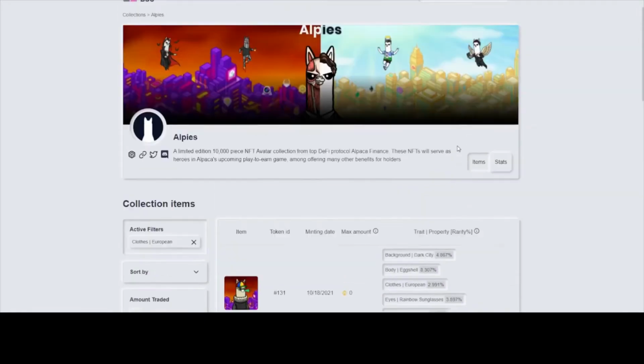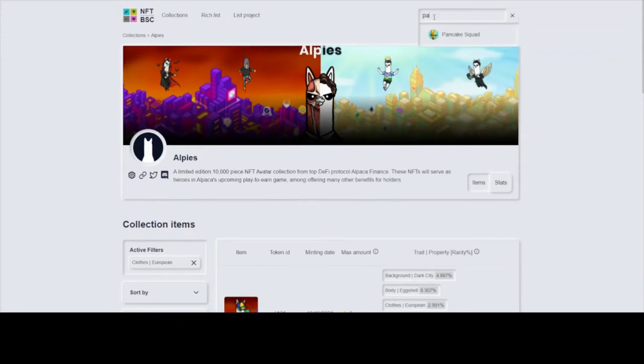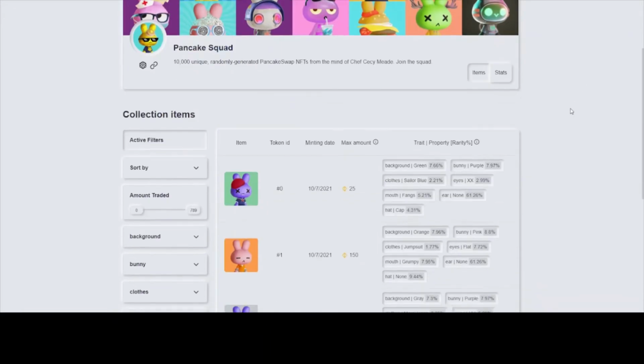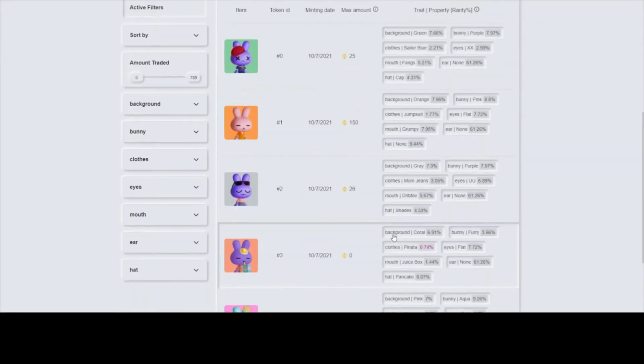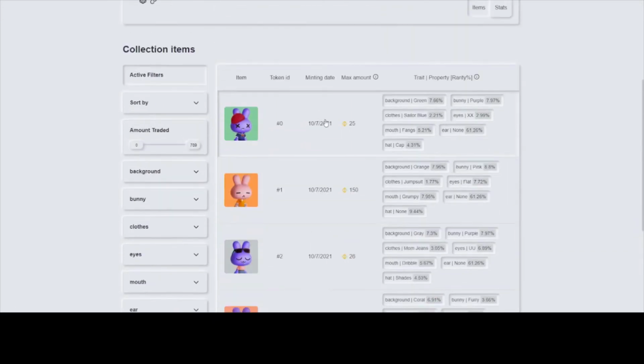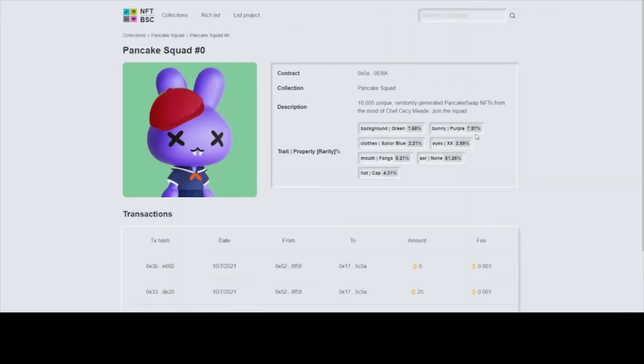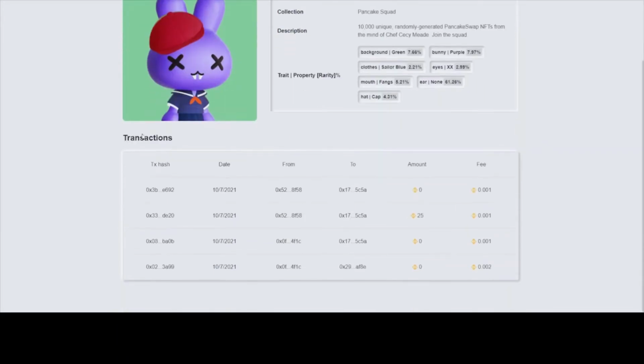Now let's quickly have a look at another collection, such as Pancake Squad, and have a look at the NFTs for this particular collection. They're quite cute. The user has the ability to click on one of the NFTs to see more details about it, such as the contract address, the collection name, description, all the traits and properties and rarities associated to that NFT, also highlighted by respecting the same legend. And of course, information about the transactions.